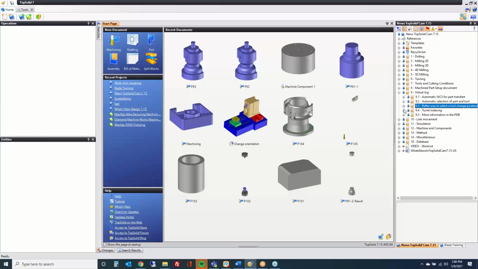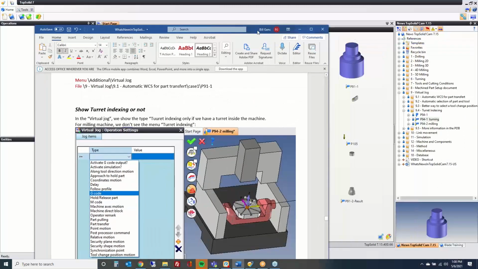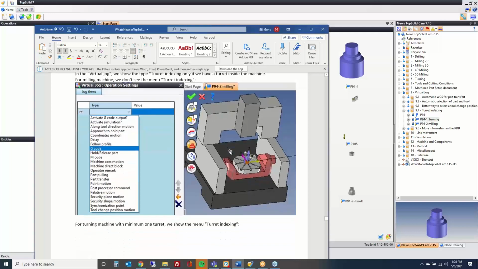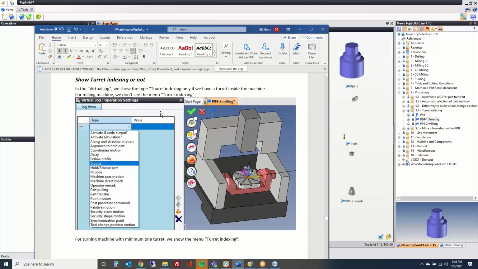The next one has to do with turret indexing and point motion. I'm just going to bring my cheat sheet over for this. Basically, we made an improvement so that Virtual Jog is aware now if there's a turret present or not. So in the case of a mill, you won't see the turret indexing option anymore, so you can't accidentally try to drive something that doesn't exist. There's a slight oversight on our side. If it's a turning machine and there's at least one turret, then the turret indexing will show up.